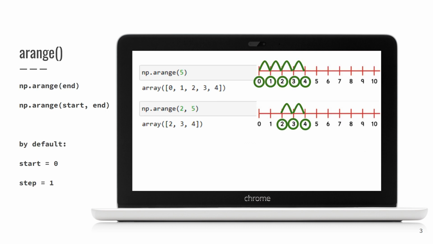The arange function also offers you some shorthands. You can omit both the starting value and the step. By default, the starting value is 0 and the step is 1. So if you pass only one parameter, let's say 5, the starting value is 0 and the step is 1. As a result, we get 0, 1, 2, 3, and 4, stopping right before 5.